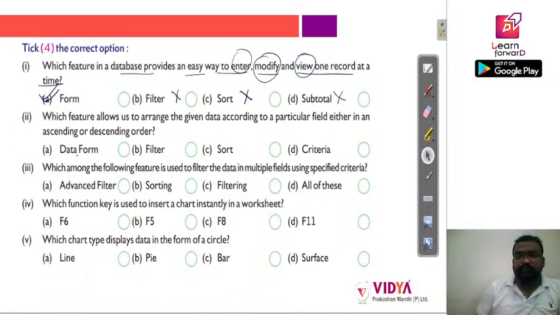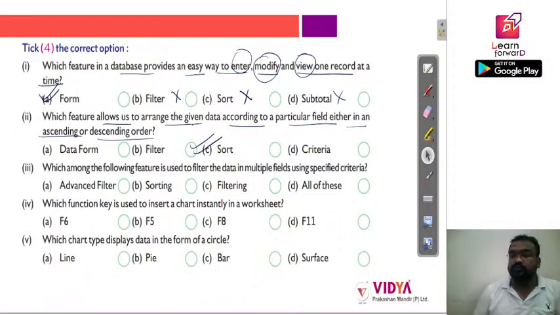Then let's move to the second question. Which feature allows us to arrange the given data according to a particular field, either in ascending order or descending order? I've already answered this in the previous question. That means sort. With the help of sort, we can easily arrange our data in ascending or descending order.